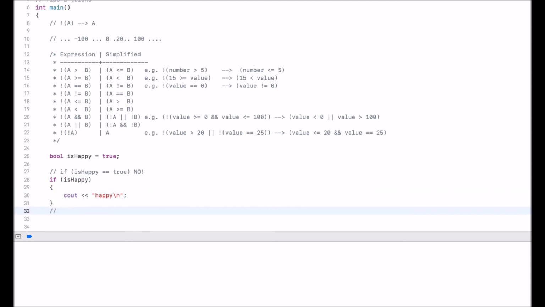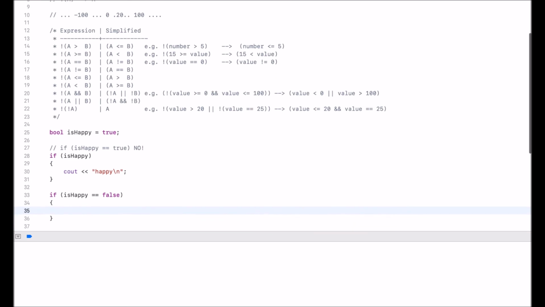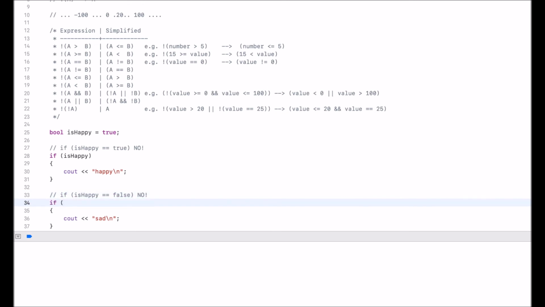Now on the flip side, let's say we want to check if happy is false. Here, sad. So the same rule applies here. If this one is false, we essentially compare if false is really equal to false. We know false is false. This is unnecessary, so don't do this. Instead, use the not operator in front of it. And this reads more natural. If it's not happy, then we enter it.